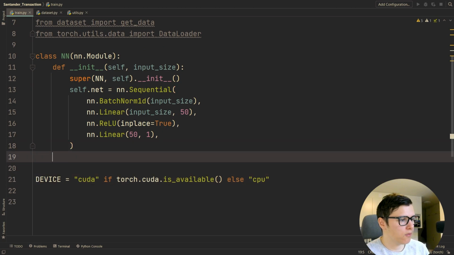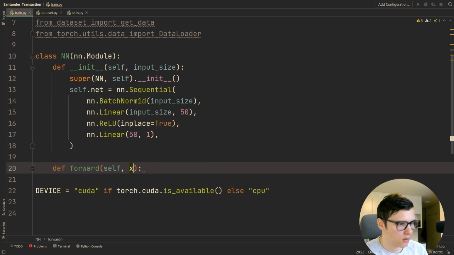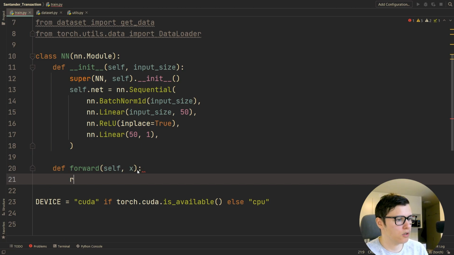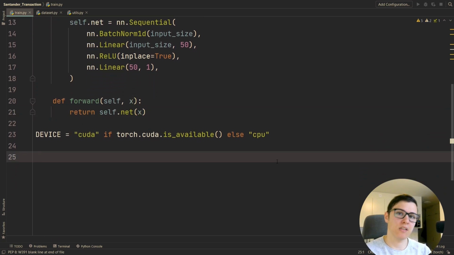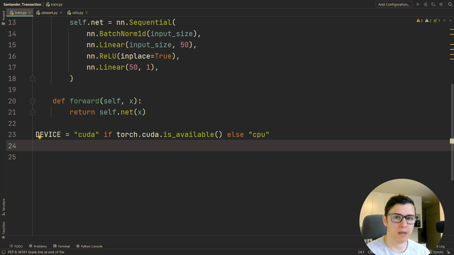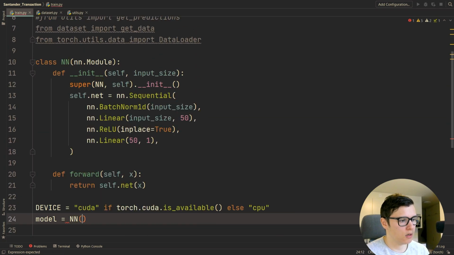And then in the forward, we're going to send in x and just return self.net of x. Right? We're really not doing anything fancy for our first neural network. We just want to create a baseline that we can then make improvements on. So our model is going to be, let's see, NN of input size equals 200.